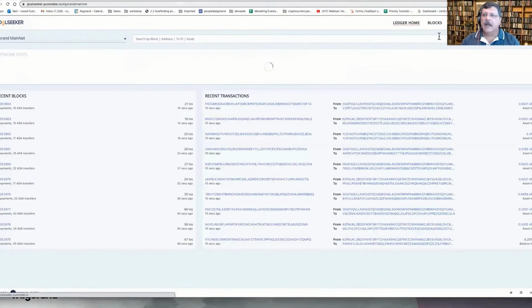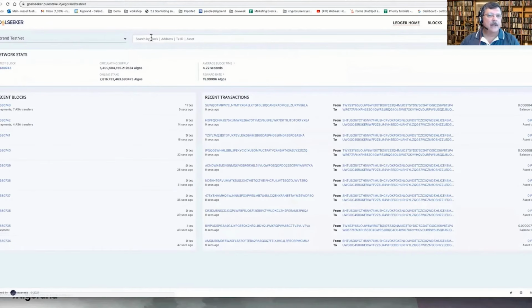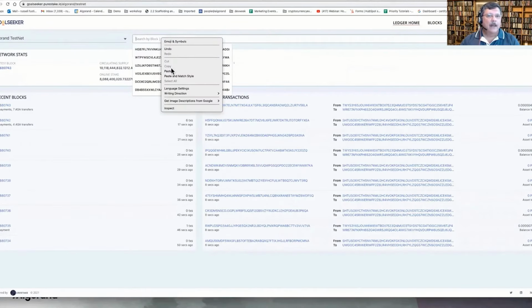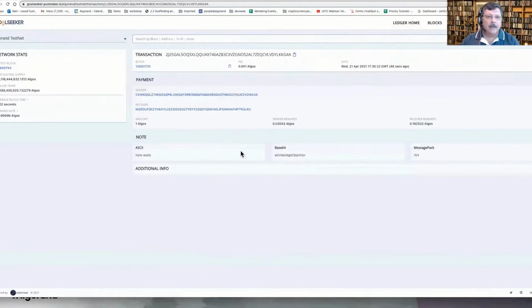And all of these have a dropdown for mainnet or testnet. So you can do a search there as well and paste in that information. You can see it right there that we did it.